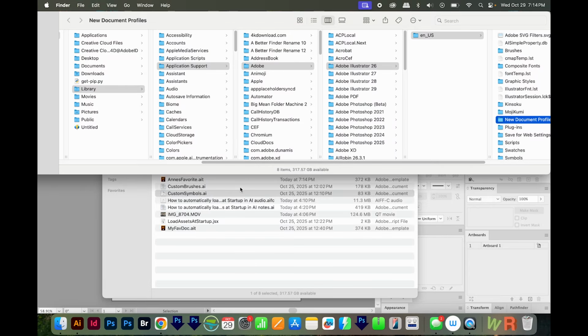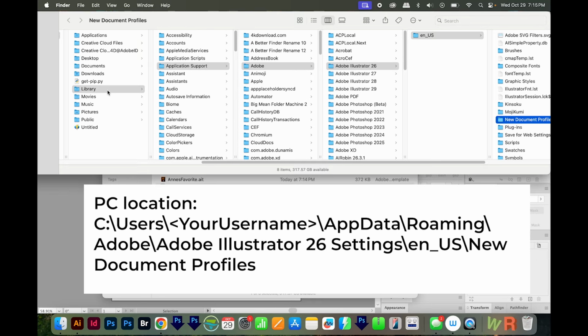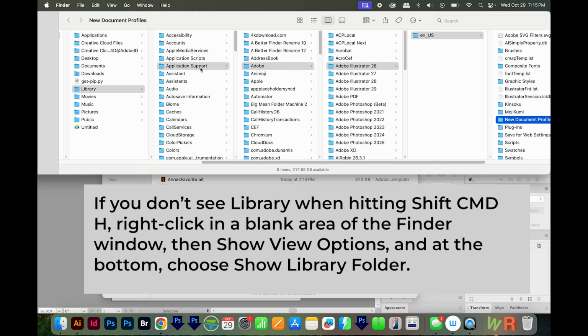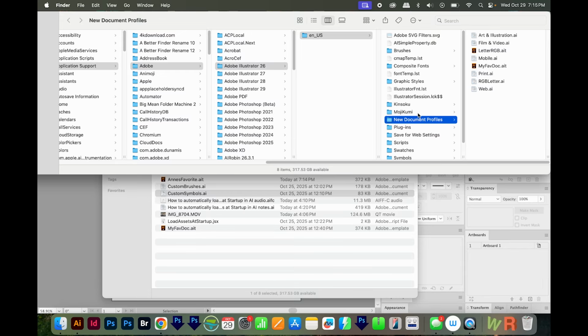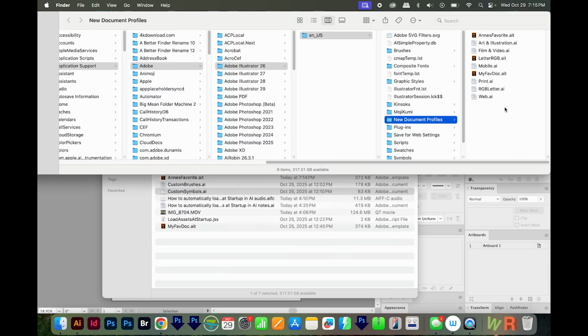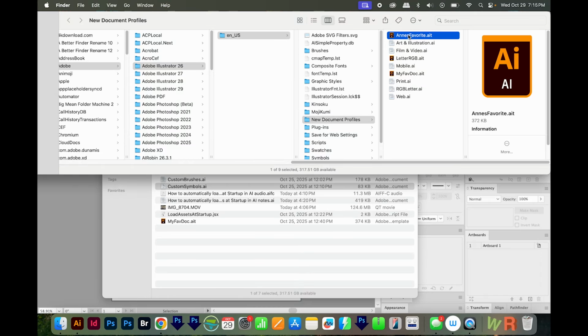Now I'll need to save that file in this location, and I'll put the PC location on your screen. So on a Mac, you'll go to Library, which is Shift-Command-H, and then Application Support, Adobe, whatever version of Illustrator you're using. I'm using an older version, 2022, which is this one, and then ENUS, and then New Document Profiles. If you're not seeing this folder, go ahead and add one that looks exactly like this. Then I'm just going to pull the file that I saved into this location. So now we have Ann's favorite right here.